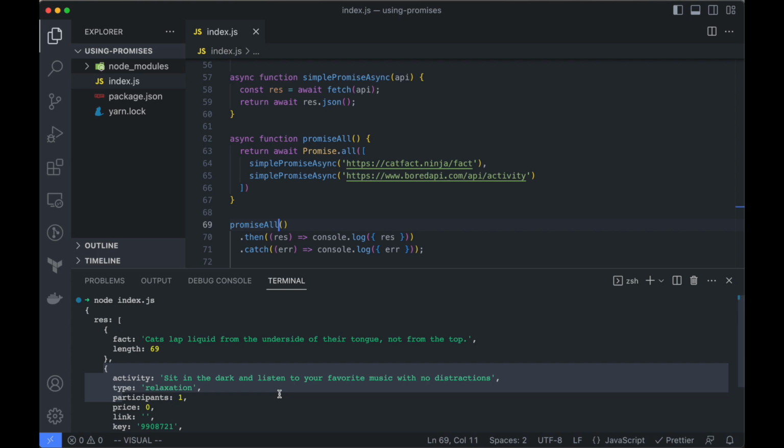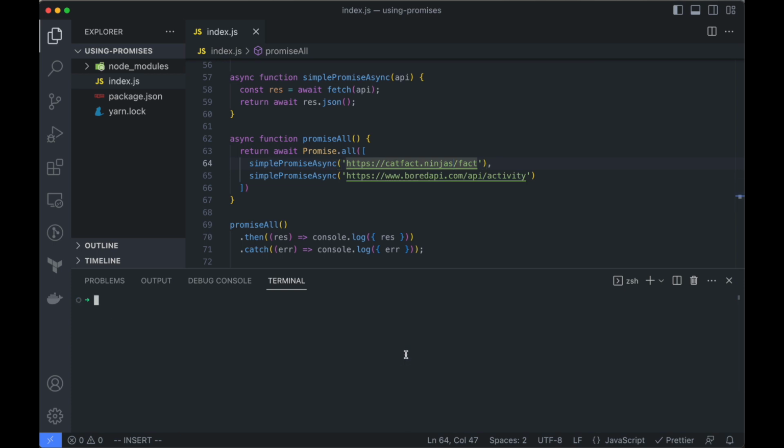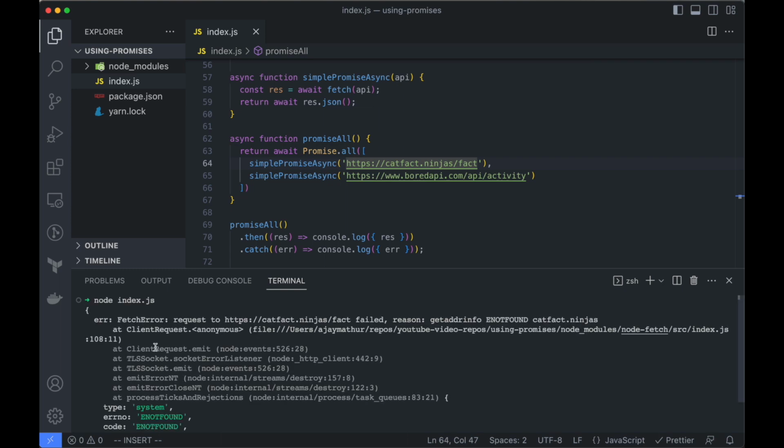Now, if one of the promises rejects, it instantly rejects. For example, let's do here, instead of ninja, let's call ninjas. The domain doesn't exist. When I call it, it gives a fetch error. You can see the error: fetch error, request to that URL failed. So overall, Promise.all waits for all of them to be fulfilled and rejects as soon as one of them rejects.